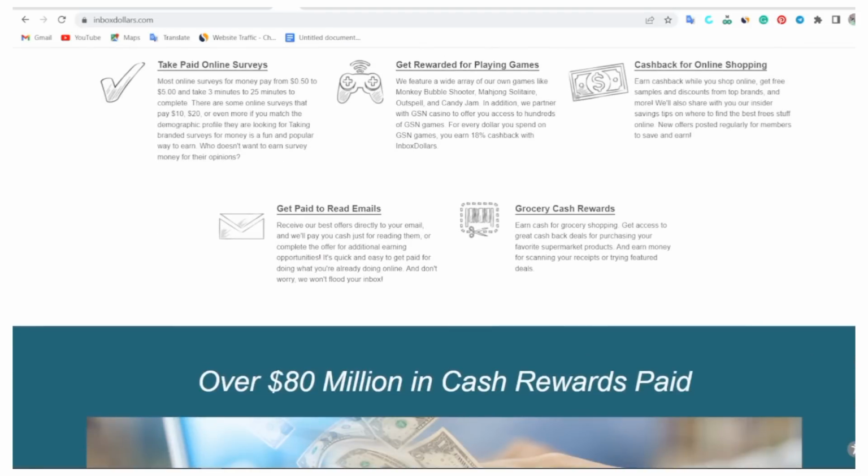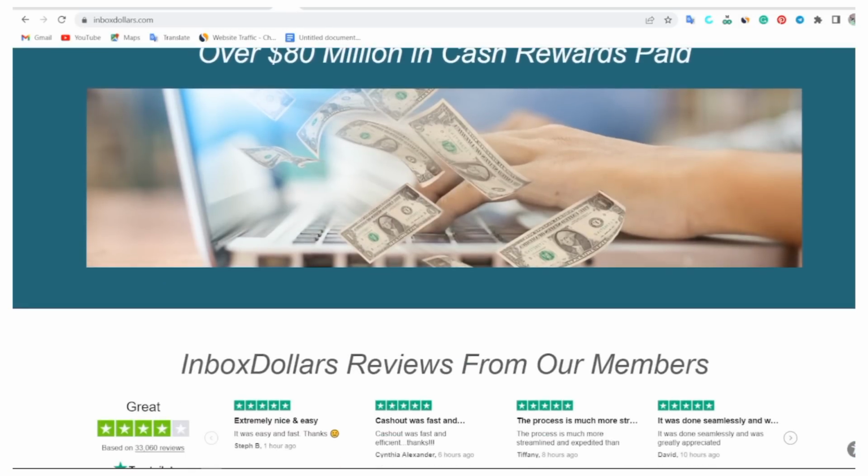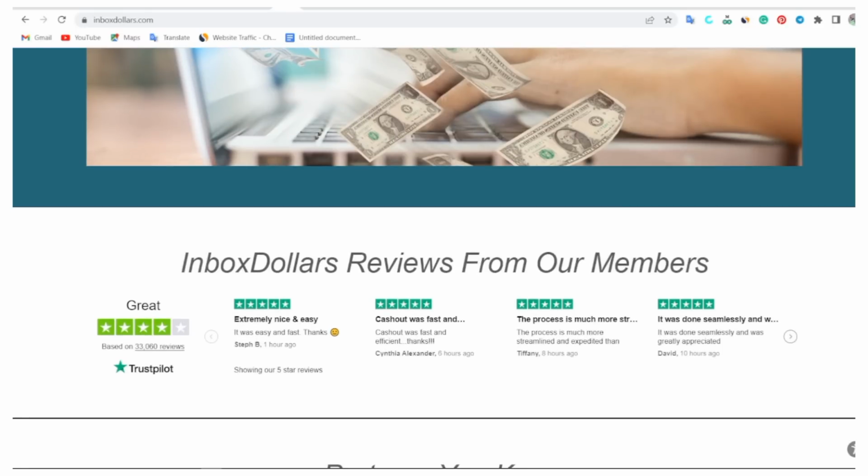And this website is trusted because they've paid over 8 million in cash. And talking about being trusted, they're trusted on Autopilot. They have about 33,060 reviews on Autopilot, and you can actually look at people's reviews there. It says extremely nice and easy. Cash out was fast. The process is much more streamlined and expedited than they ever thought. It was done seamlessly. Now this is actually easy to use, and it's going to help you earn free PayPal money quickly.